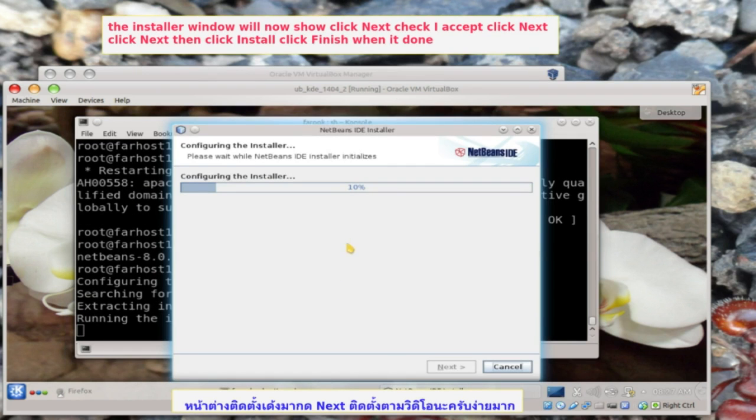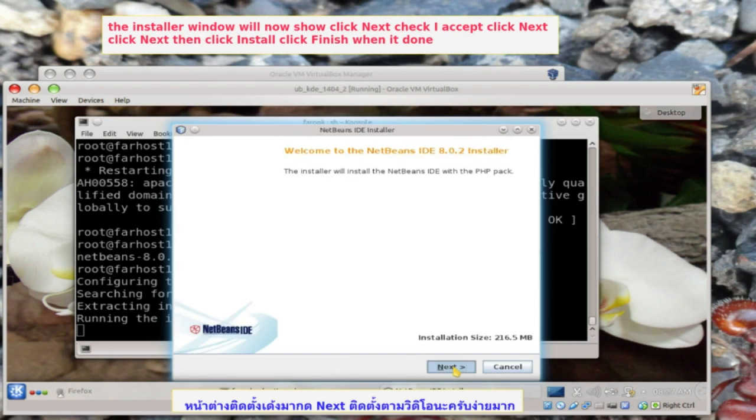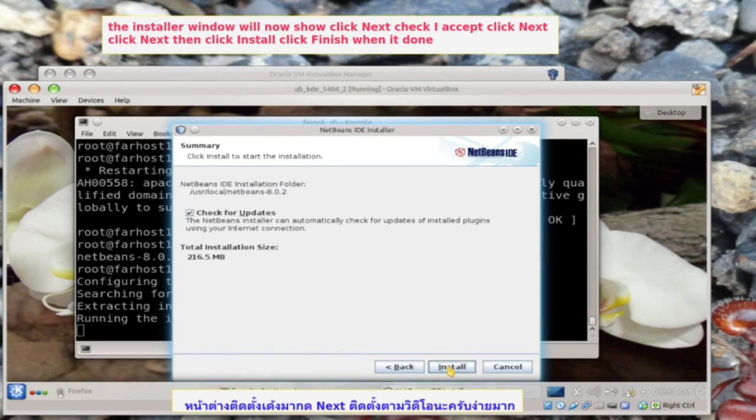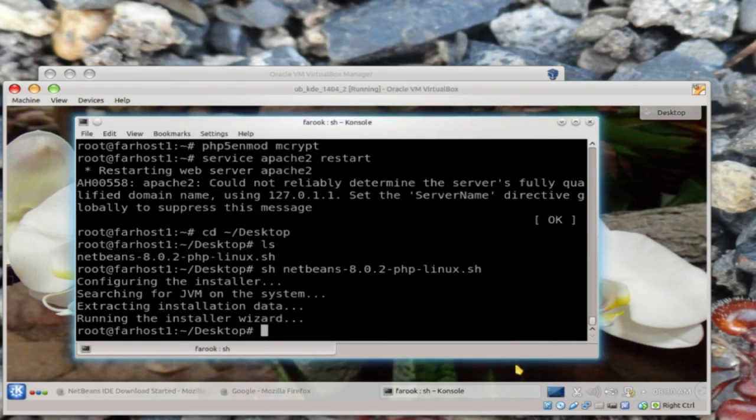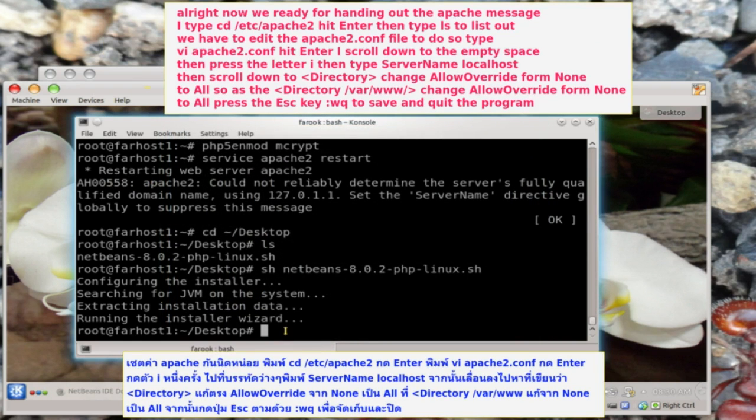The installer window will now show. Click next, check I accept, click next, then click install, and click finish when it's done. Alright, now we're ready for handling the Apache configuration.